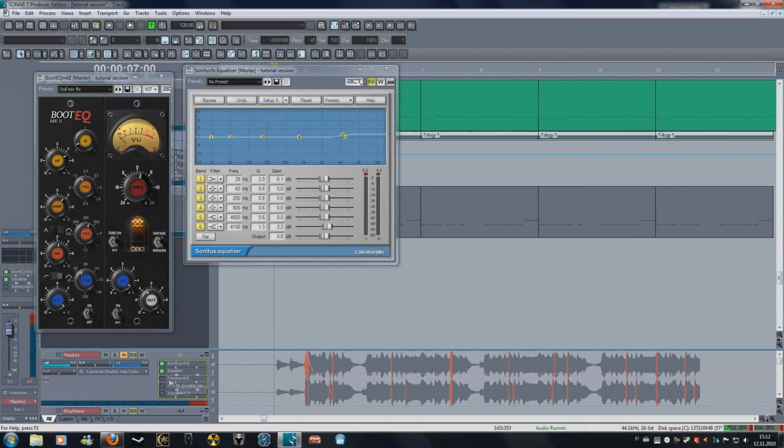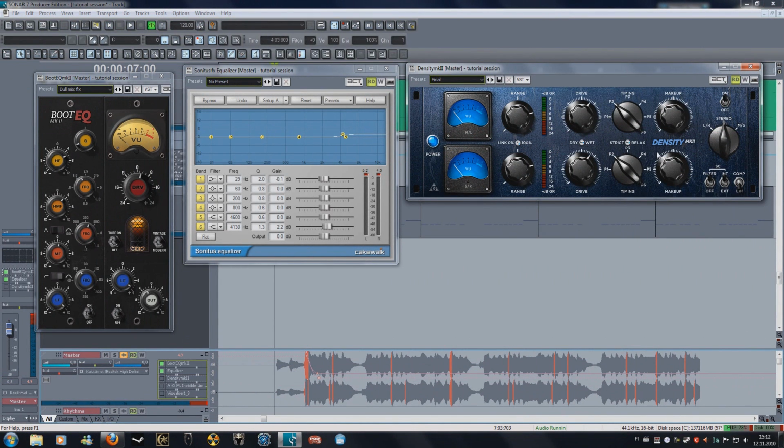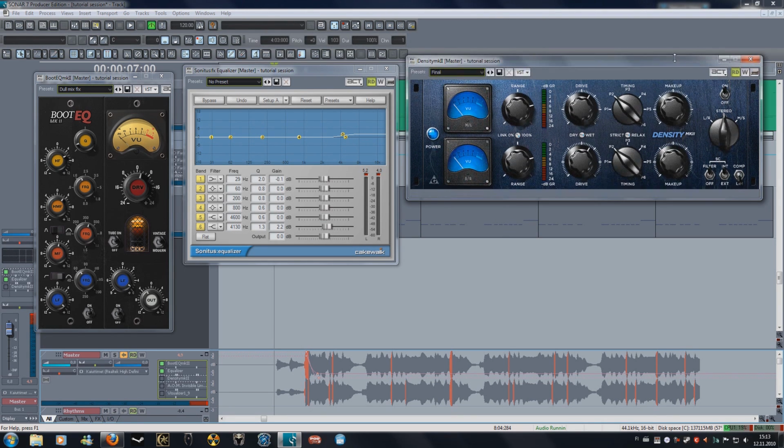The next thing I added was this density bus compressor from Variety of Sound also, which I used to compress the whole mix just a little bit, not too much. But now I'm going to play what this mix sounds with and without it, so you can compare.